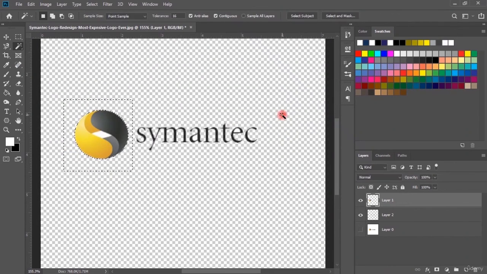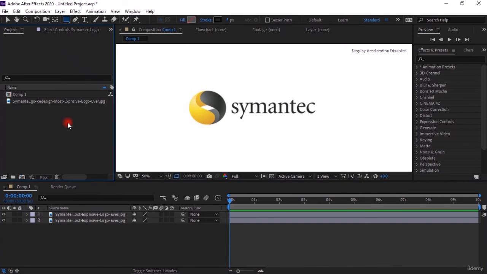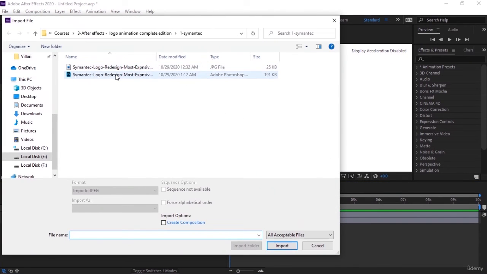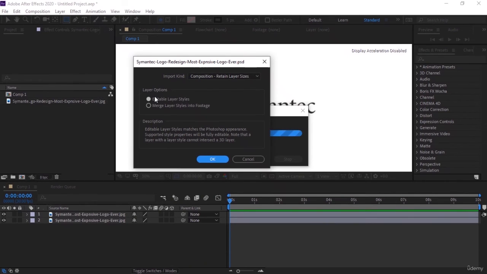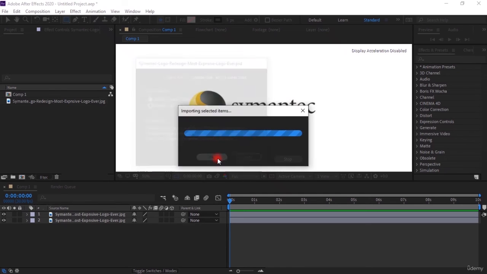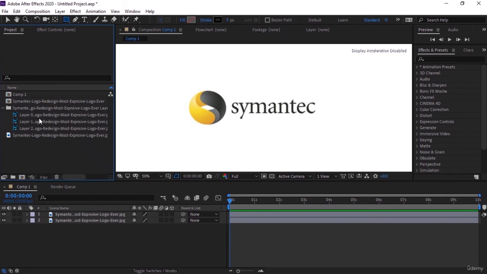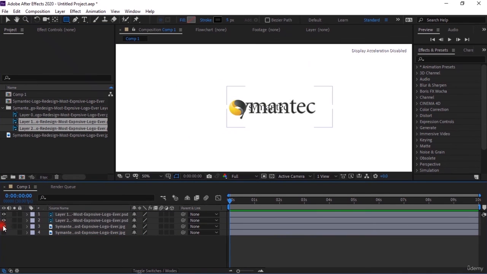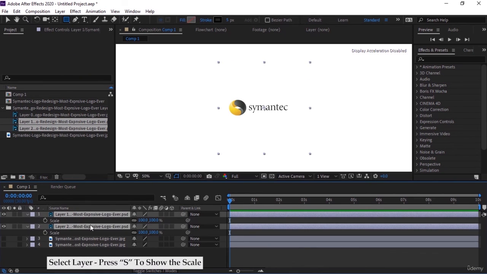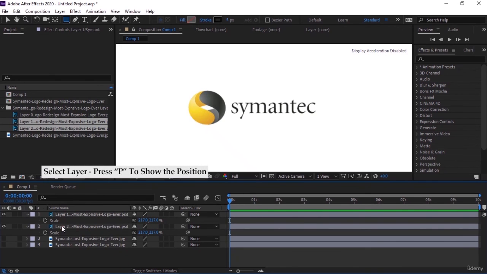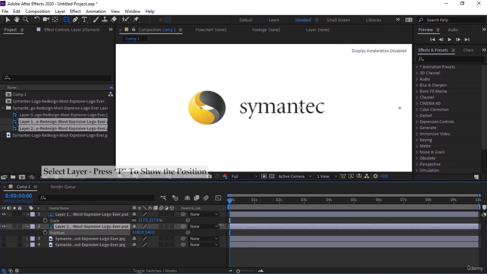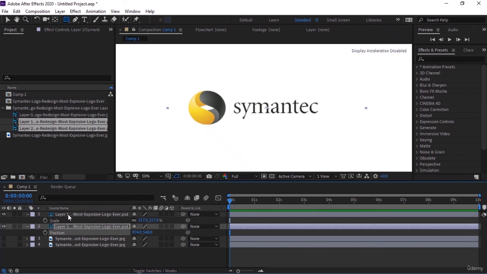Okay, now go to the After Effects program. If we import this file, it will ask us if it is editable style or merge style, and we will select the editable style. Now we see how the layers are separate here, and we can easily select this layer and enter the timeline. Select layer. Press S to show the scale. Now, if we want to move any of these, they move separately, exactly like when we made a mask.